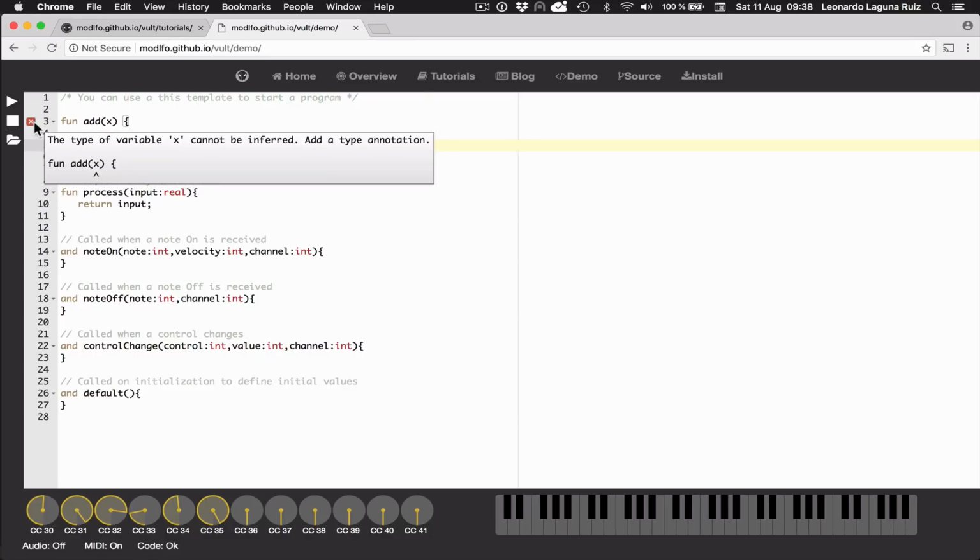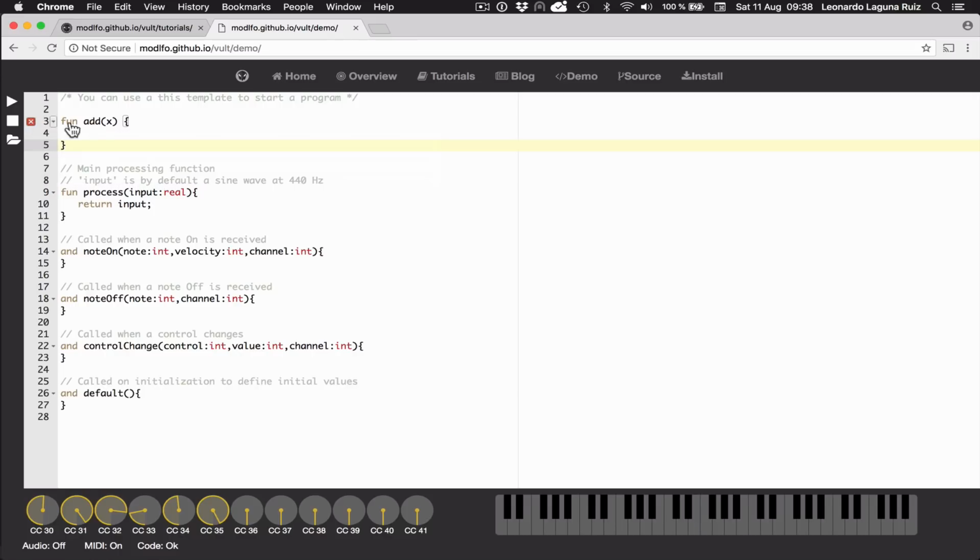So let's say there are two ways of fixing this. One is adding an explicit annotation, so x is an integer, or a real value, or a boolean value. But we can also set the constraint by writing code.